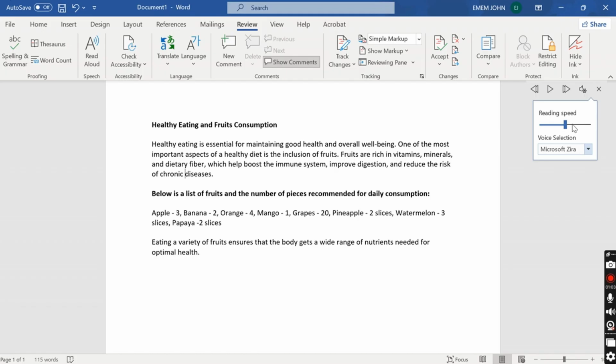You can just drag this for the reading speed however you want. Then to change the sound or the voice selection, you can click on it; these are the options that we have. There you go. For this, you try it again.